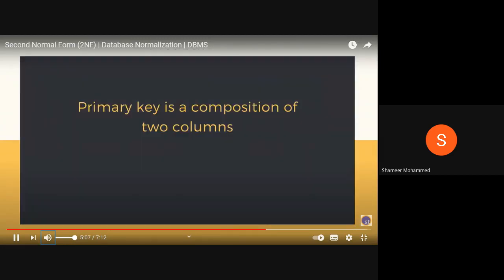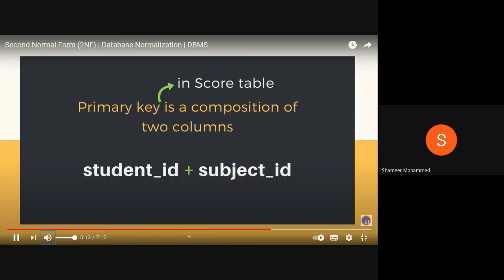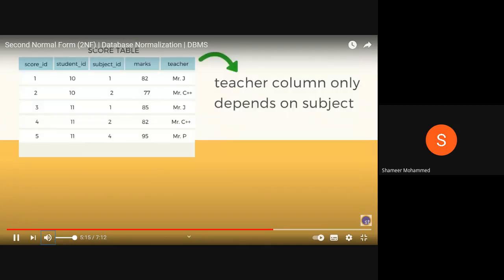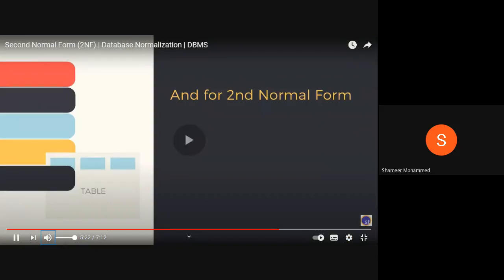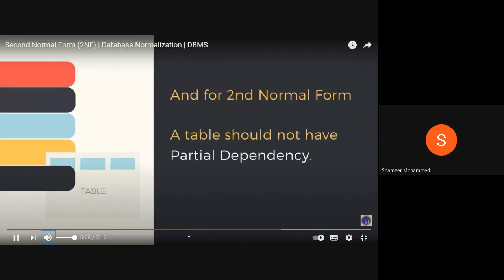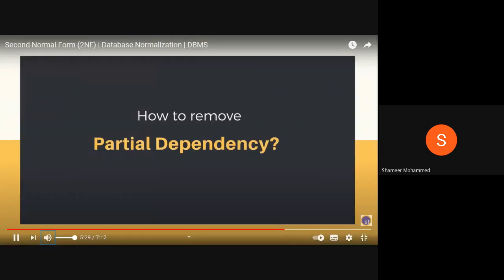Now, as we just discussed, our primary key here is a composition of two columns, which is student ID and subject ID. But the teacher's name only depends on subject. It has nothing to do with student ID. This is partial dependency. And for a table to be in second normal form, this should not exist. Now the question arises how to remove this.